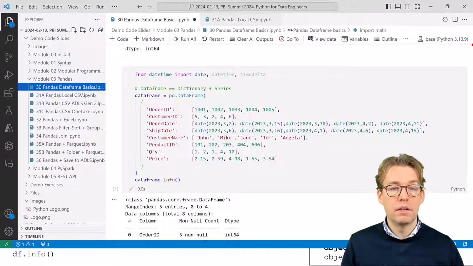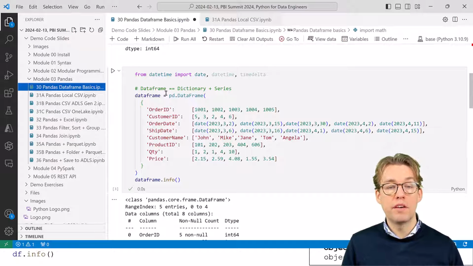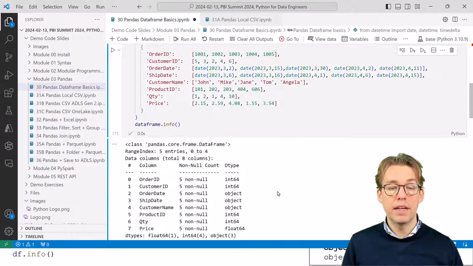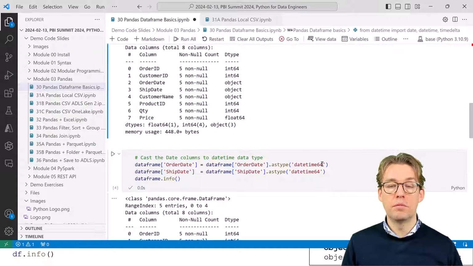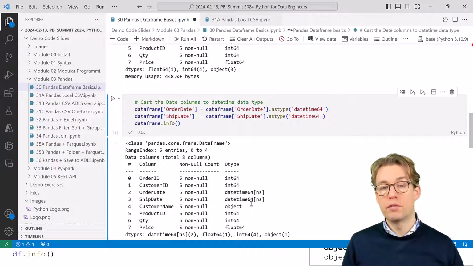Let's look at it from a code perspective. So here we have this data frame. I can just execute the cell, and then here we can see that this order date, ship date is just an object. That's not good enough. So that's why I cast it with the astype, and if I then again do dataframe.info, you get the correct type info. So that's what we want.